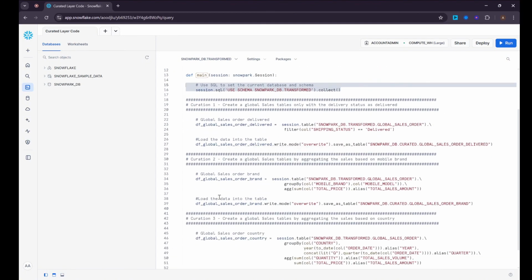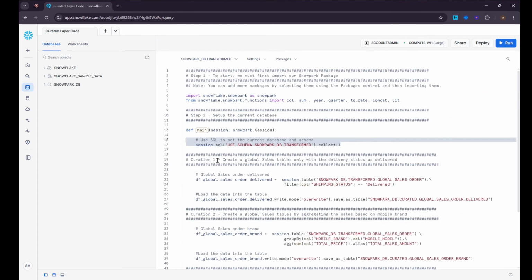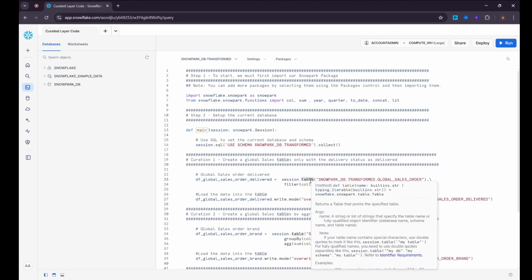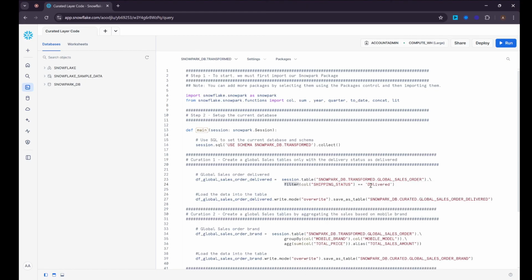As part of this script, we are creating three different tables. Let's see these tables one by one. First, I am creating a table where I am only showing the records from my transform table, which is this global sales order, if the shipping status is delivered. By using the data frame concept of table and the filter function, I am selecting all this data from global sales order, and then putting a filter on it where shipping status is delivered.